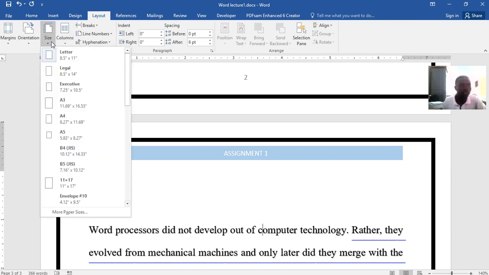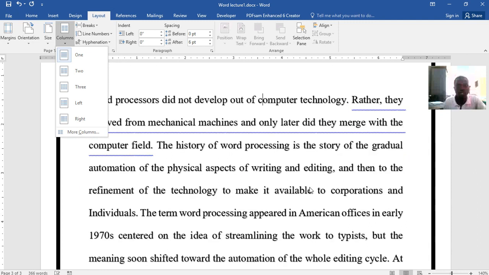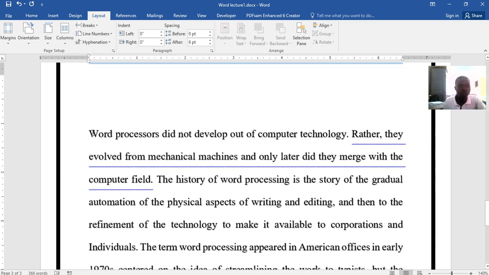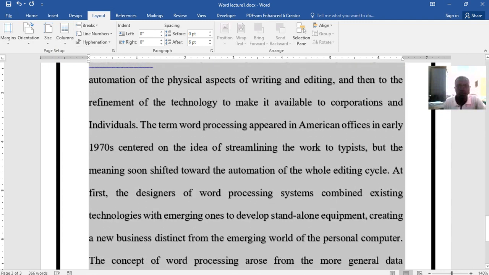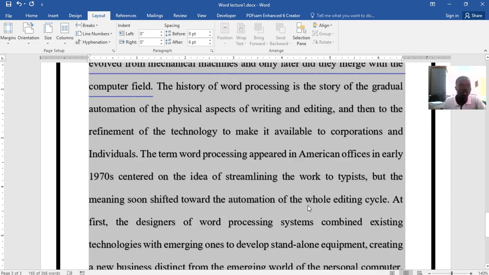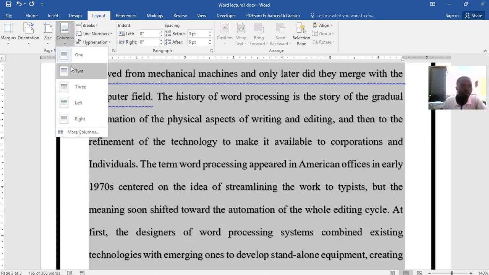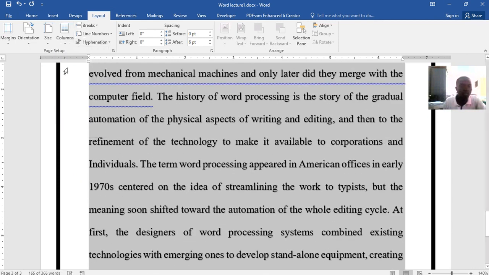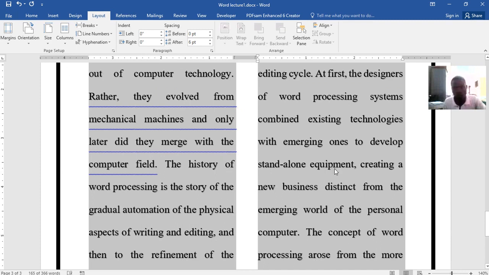Right, you may change the size to say letter, legal. These are the resolutions. Then you may say, I want my document to have 2 columns. So if you choose to have 2 columns, this is what is going to happen. You say 2 columns. So this is going to be that column, that column.